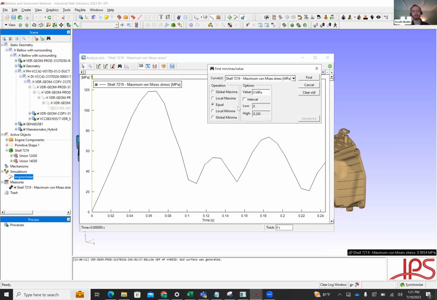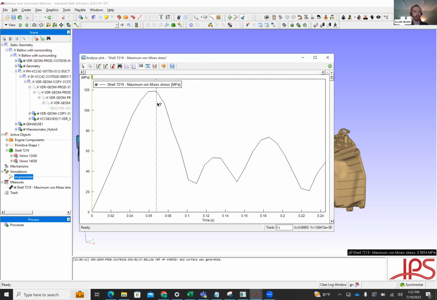Like if I wanted to find the maximum stress value anywhere in the motion here, I just look for the global maxima and hit find. And that will drop a dotted line right here on the graph at the maximum value. And you can see if I hover over it, there's a question mark next to my cursor. So if I click, that will tell us exactly what time this maximum stress value happened at, and it will tell you exactly what the value is too.